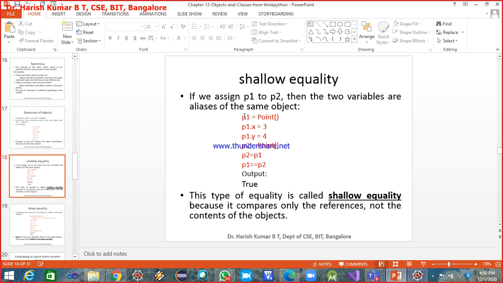Next, the other example. What I've done is, see, I'm creating an instance of my class Point with the name p1, assigning the x attribute as 3 and the y attribute value as 4, and there is another instance created of the same Point class with the name p2. Now I'm saying p2 is equal to p1. I'm assigning the instance p1 of the Point class to p2. p2 is another instance of the same class, but now p2 and p1 are referring to the same object.